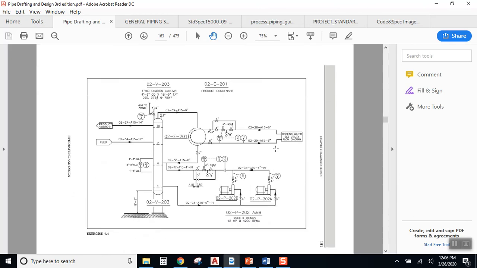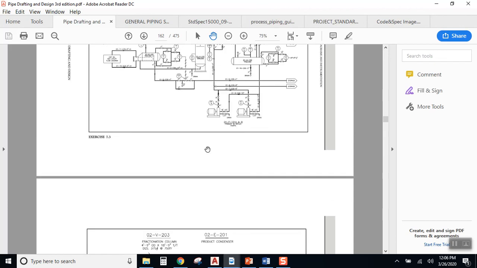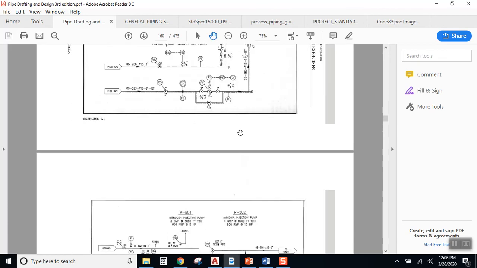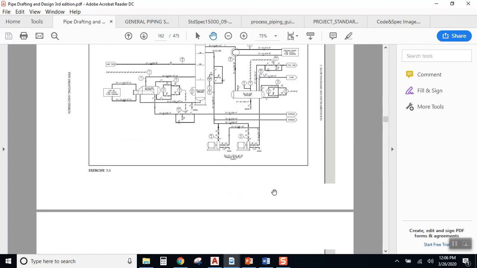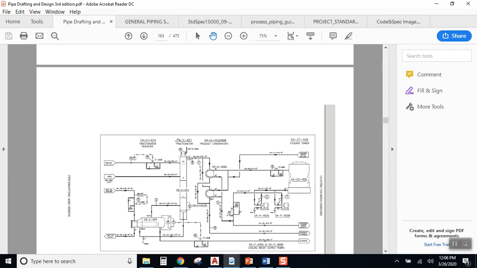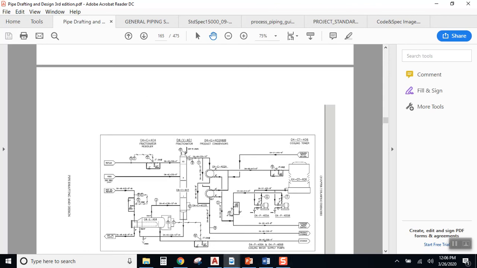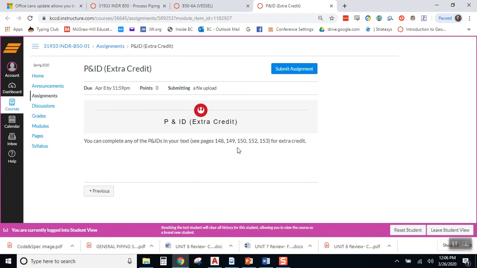On 151 here, this is the one we are doing. So we're not going to redo it for extra credit. This is the one you already did. But 150, 149, and 148 are all fair game. Additionally, on 152, we've got a P&ID. 153, P&ID. And that gives you 5 P&IDs. If you are bored, desperate, got some time, want to get some extra credit, I will take any of those for extra credit.